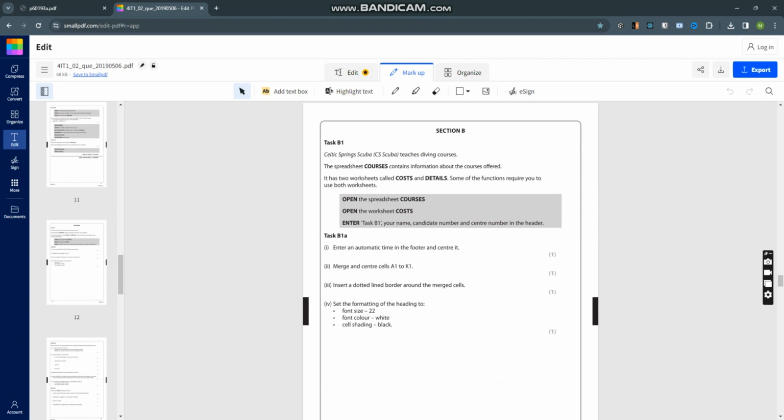So this is task B. Here it says that CS Scuba teaches diving courses. The spreadsheet courses contains information about the courses offered. It has two worksheets called cost and detail. Some of the functions require you to use both worksheets.